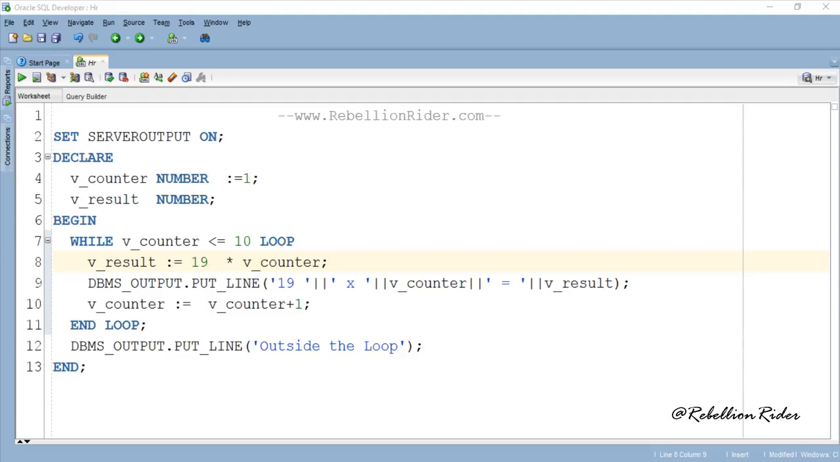Down in the execution section, we have our while loop. The first statement inside the loop body is an arithmetic expression which will perform the multiplication of our table and will store the result in v_result variable. The second statement is an output statement which will print the result of the multiplication in a formatted manner. And the third statement is an update statement which will update the counter with each iteration.